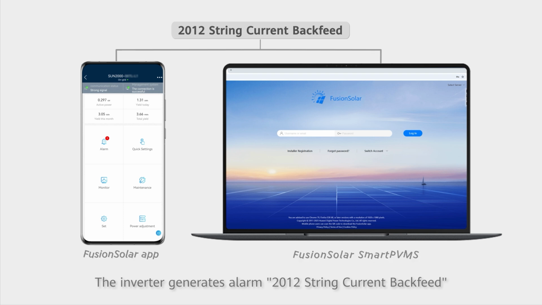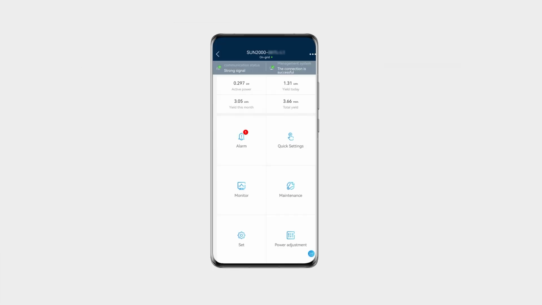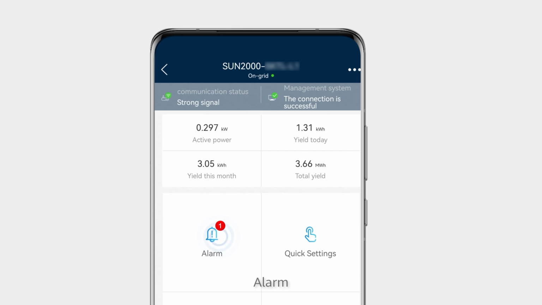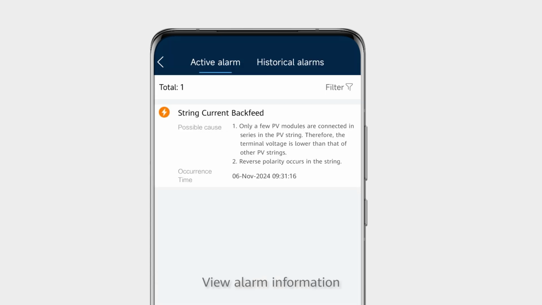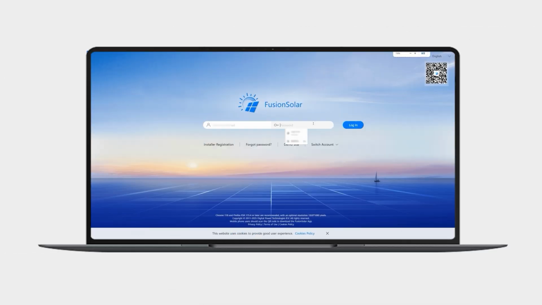The inverter generates alarm 2012 string current backfeed. Alarm. View alarm information. Log in to the FusionSolar Smart PVMS.